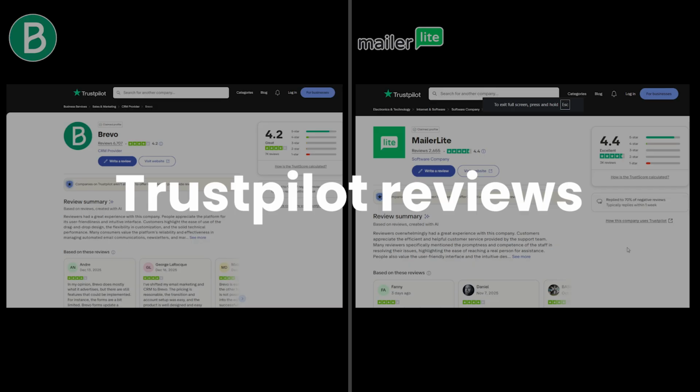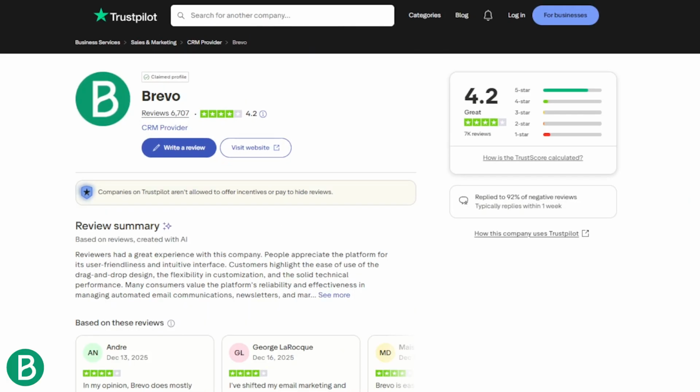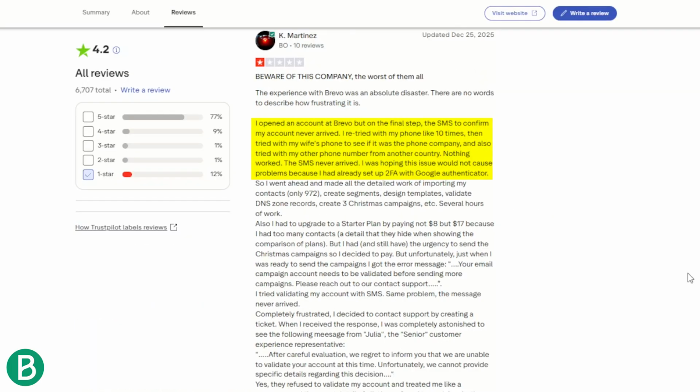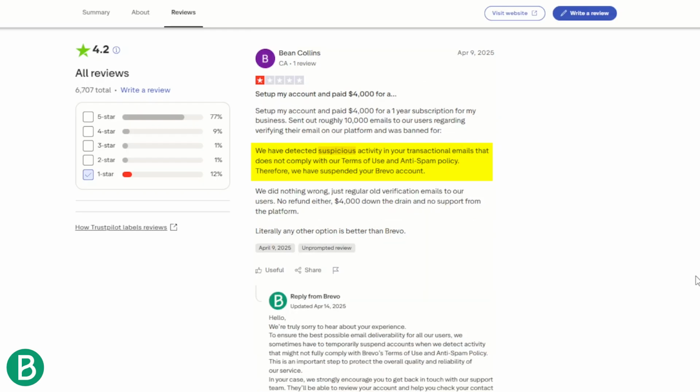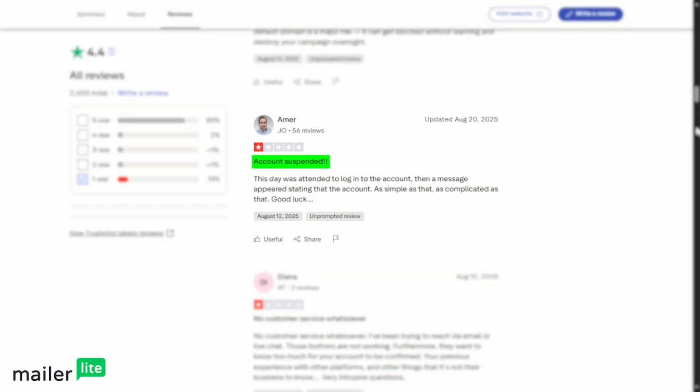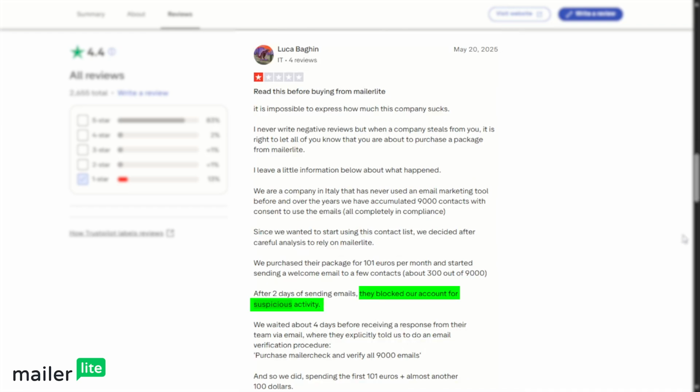Both platforms have good reviews here. Brevo has a solid 4.3 rating with almost 7,000 reviews, which is really good. The main complaints are about strict account usage and sometimes slow support. If they detect any suspicious activity, they may freeze your account. Now, MailerLite has a solid 4.4 rating with over 3,000 reviews, which is really good as well. Their main complaint is the strict account usage, same sort of deal. They'll freeze accounts if they detect suspicious activity. However, if you have legitimate products and aren't doing anything questionable, I think you should be fine with both of these platforms.